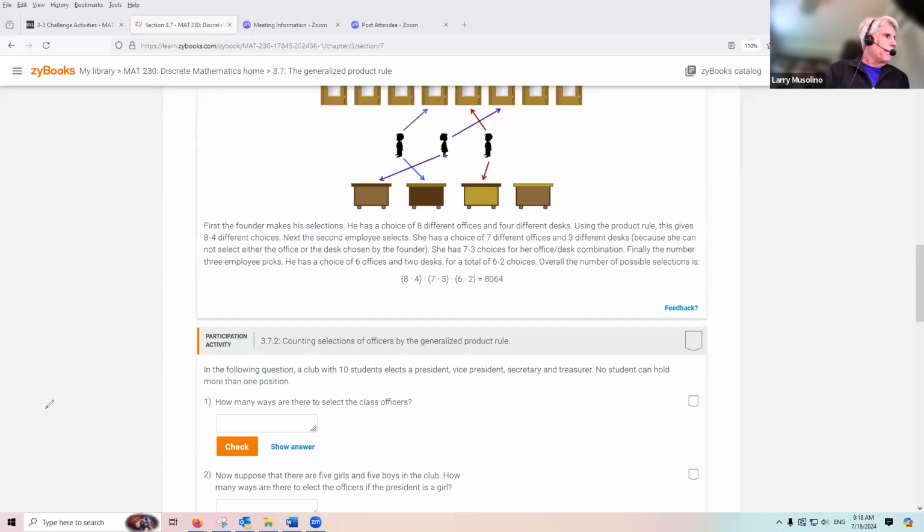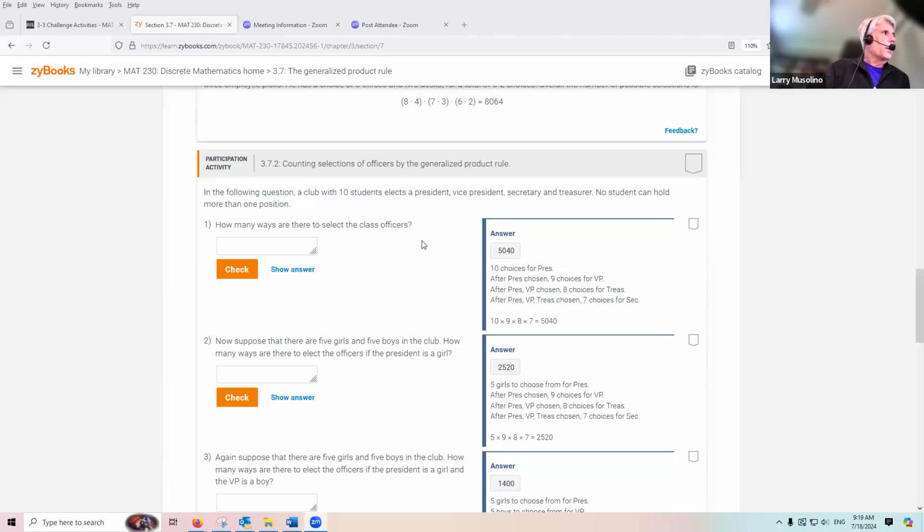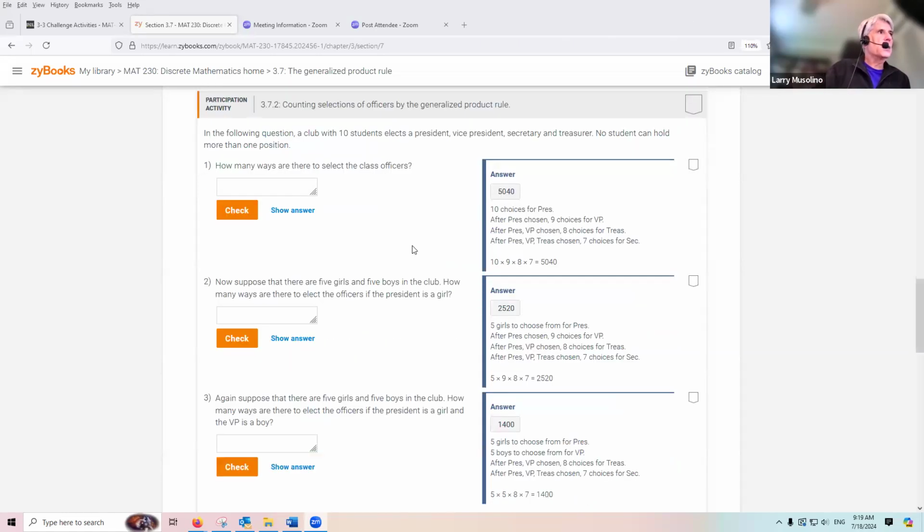All right. Let me do a couple of examples here, maybe. Let me scroll down to this participation activity. Let's take a look at this. It says here, imagine you have a club with 10 students, and you want to select a president, vice president, secretary, and treasurer. No student can hold more than one position. How many ways are there to select the class officers?